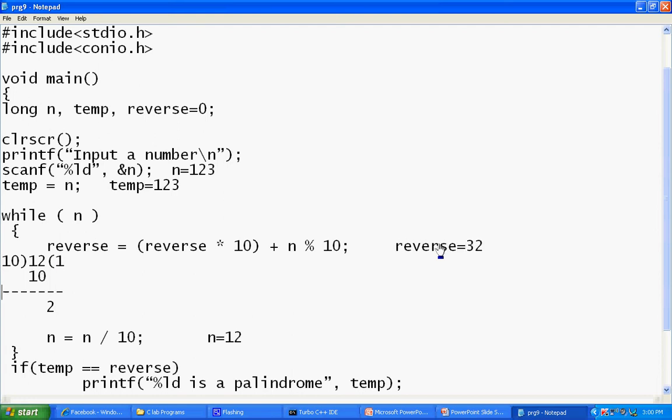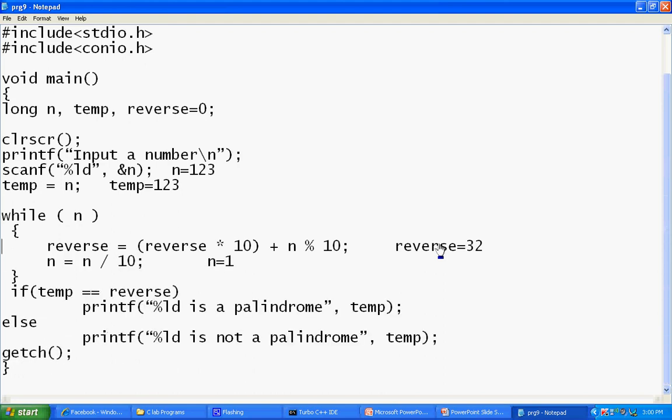In the next line we are still doing n is equals to n by 10, which is the same thing. The value of n is 12. 12 divided by 10. Since it is the division operator, it gives the quotient value to me. So in this case, the value of n will be just 1. Now the value of n is 1. In the while loop I am going to put 1 here. While 1 is a non-zero value. Yes, it is. It's a true value.